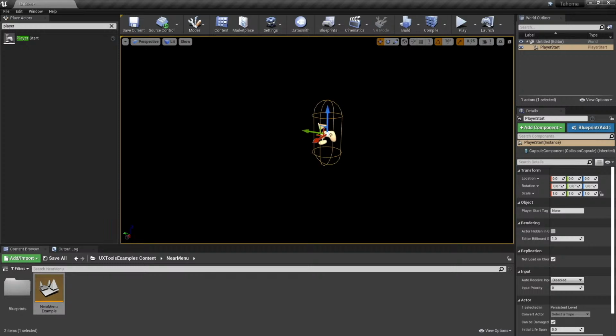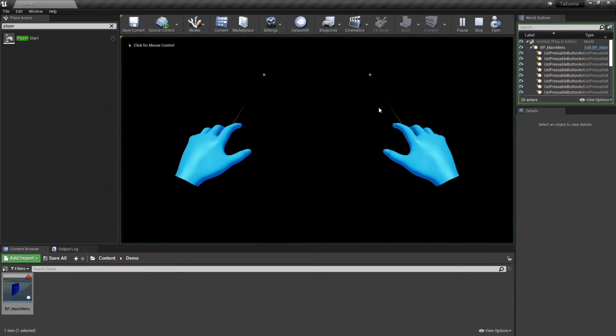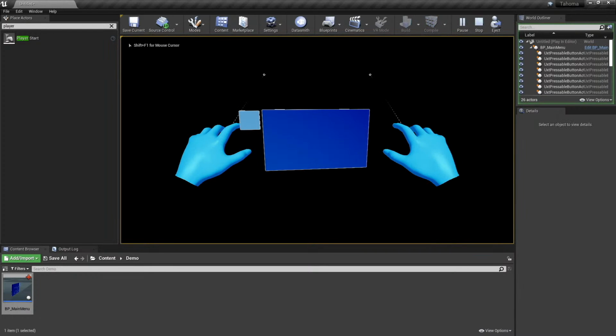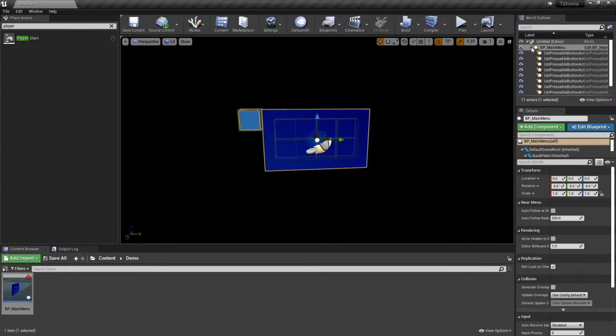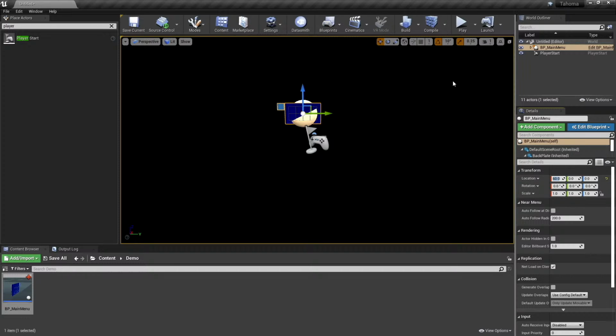So let's just set it to the origin just to be clean. And then we will navigate to the main menu blueprint we just created and drop it in. If I place that at the origin and hit play, I won't see anything because I'm inside of it. So what we'll want to do is place this a comfortable distance away from the user. About 40 centimeters is a comfortable distance for people to reach out at, so let's place it a little bit further than that. Let's say 60 centimeters away.